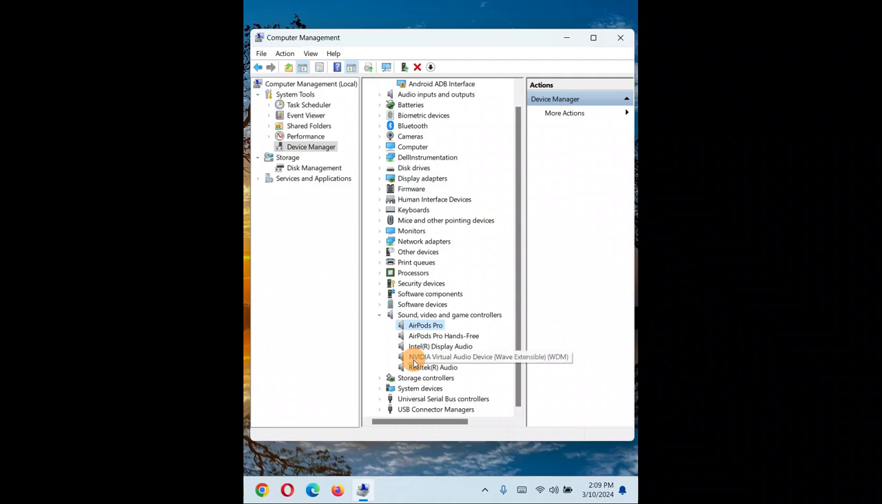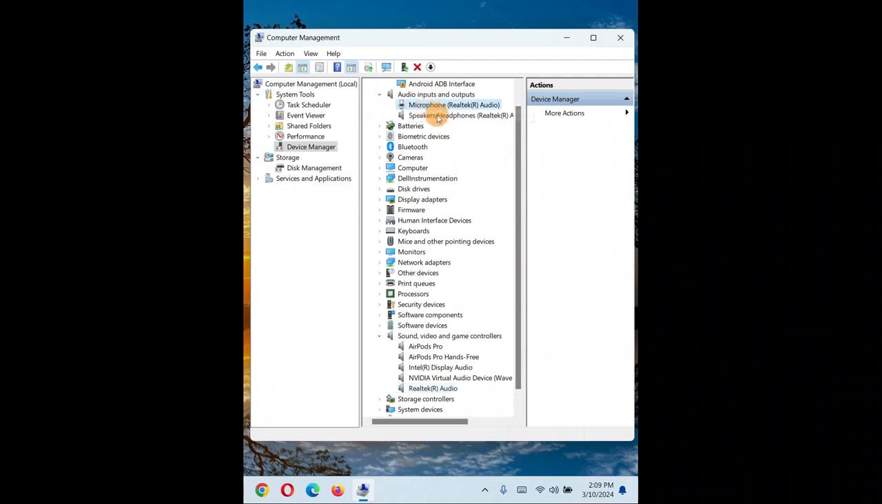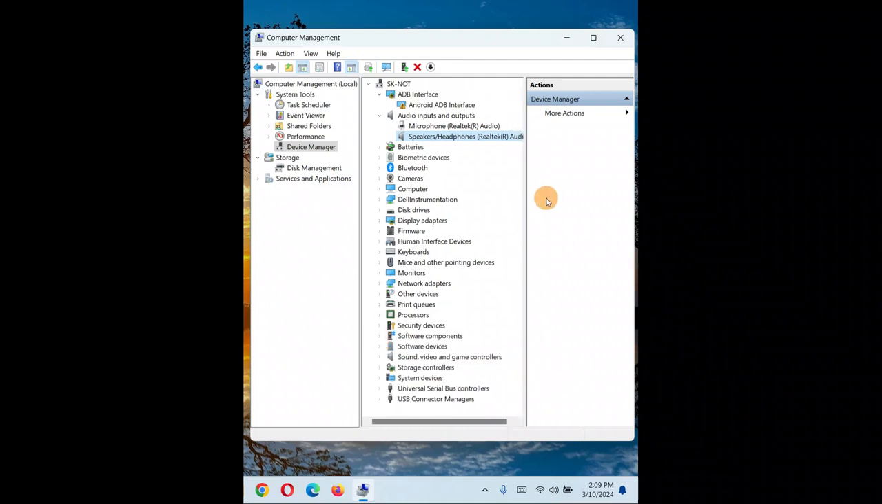So do not worry, you might have only one Realtek audio or you might have a number of options over here. If you have a number of options also, it's not a problem. Here you have at the very top also audio inputs and outputs. You're going to click on this also. Here you have a microphone, Realtek audio and speakers, headphones. So here are all the devices that you have. You've got nothing to do with these devices. So audio inputs and outputs, you're going to click on that and give a right click on it.